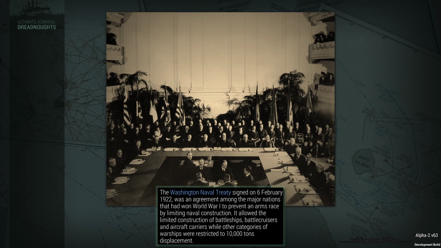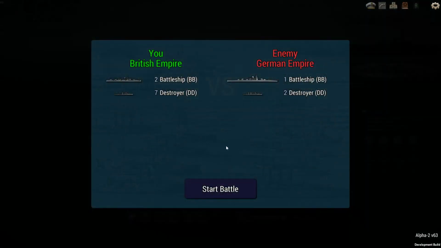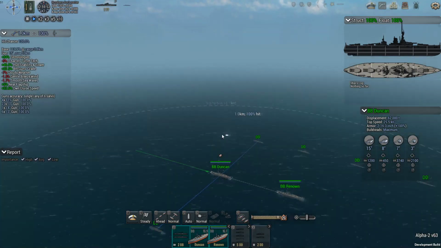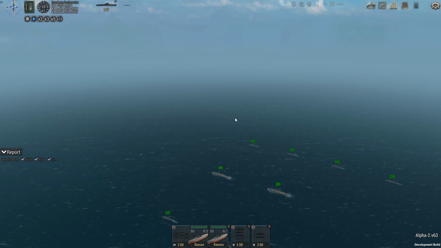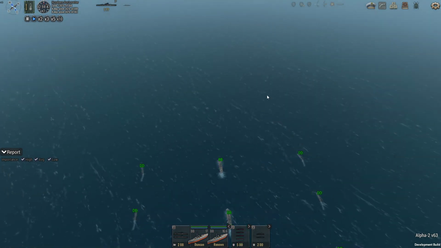The Washington Naval Treaty. It's so funny because the Washington Naval Treaty basically gave us heavy cruisers. I don't think we'd have such a concept as a heavy cruiser. Oh no! No mount casemate 7. I hope that's not going to be a problem. I suspect it is. Alright, give me... Where's the enemy? Where's the enemy? They're behind us, okay?